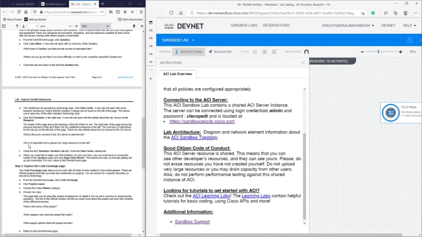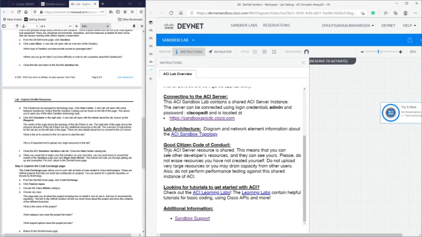And why is it important not to upload very large resources to the lab? As you can see here, the answer can be extracted from here. This ACI server's resources are shared. This means that you can see other developers' resources and they can see yours. Please do not erase resources you have not created yourself. Do not upload very large resources or you may drain capacity from other users. Also, do not perform performance testing against this shared instance of ACI.